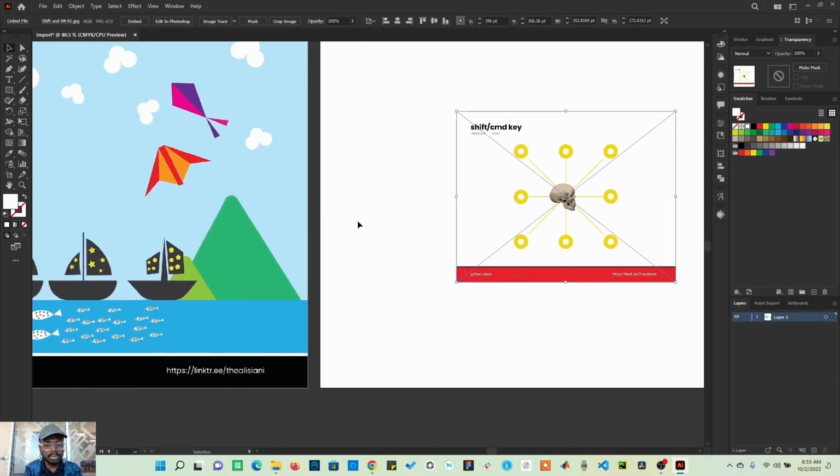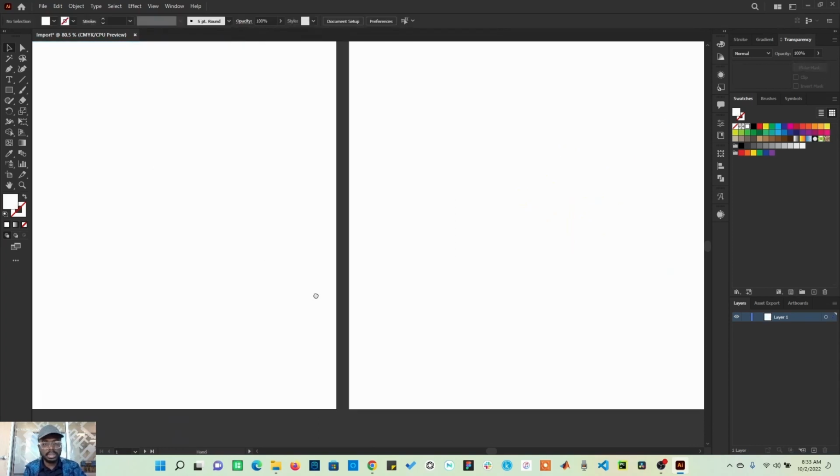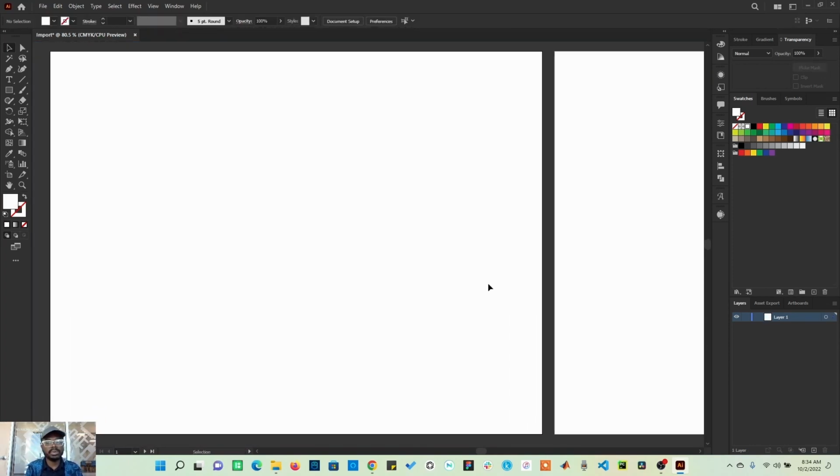So the next thing I'm going to show you, I'm going to delete all this. The next thing I'm going to show you is the third way of importing something. Say you have this illustration. Let's say you do something and you want to import it in Adobe Illustrator to begin to sketch. The best way of doing that is to import as template.